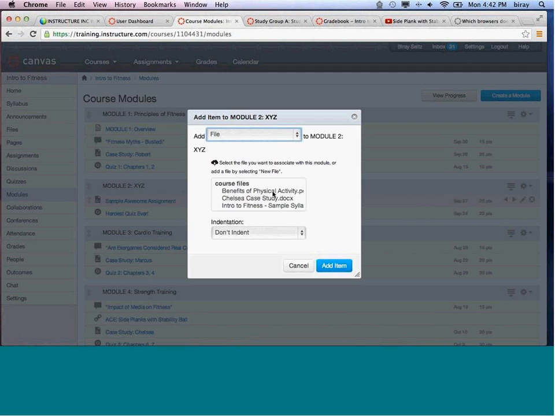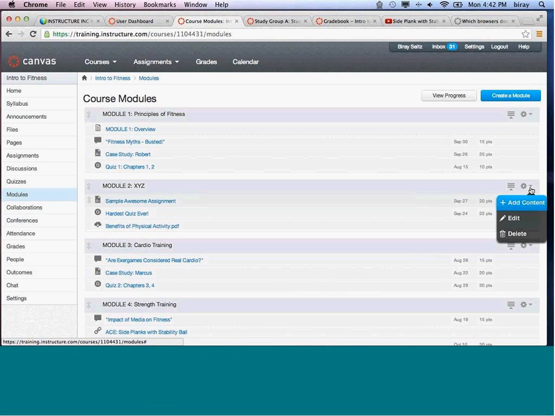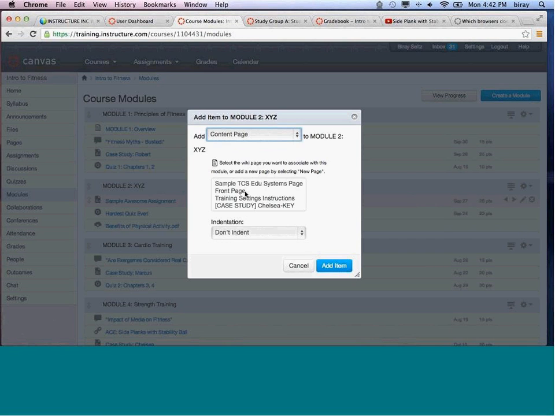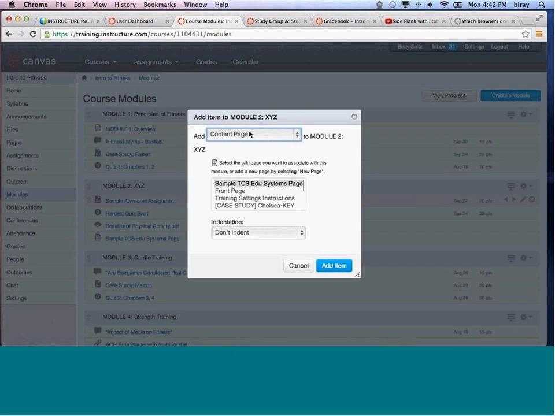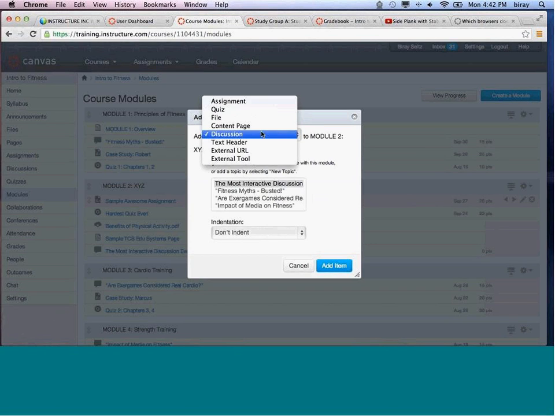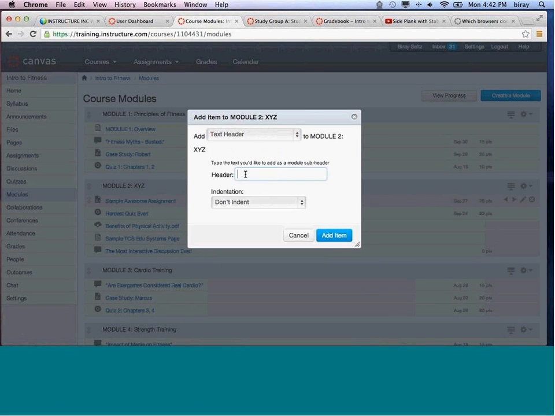We have uploaded files, so maybe we can add some files. What else? Pages. So we'll add that sample page we've created. Discussion. So I'm just adding all the different activities that you've created. You could add a text header. So for example, you might want to say start here, or read the lessons first before doing the assignments.